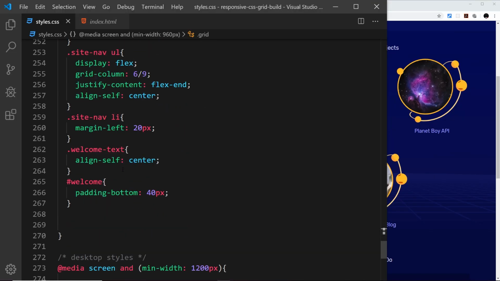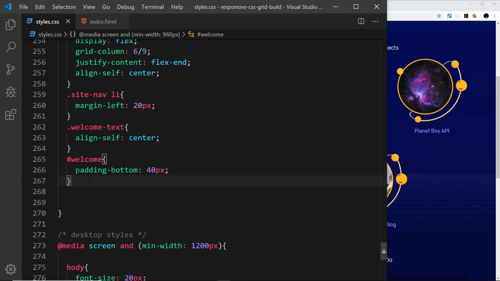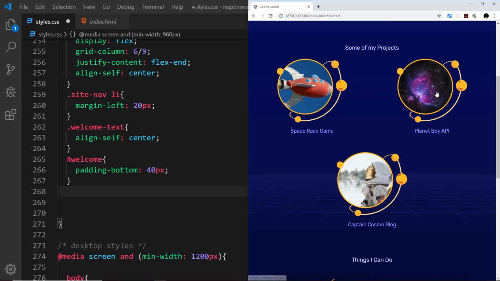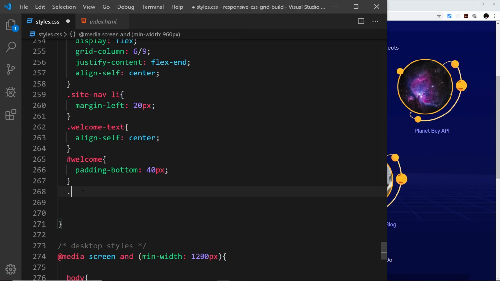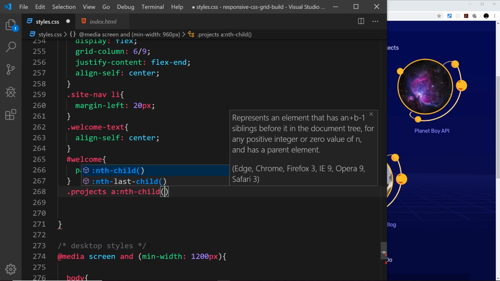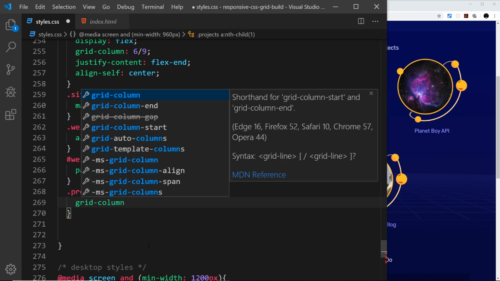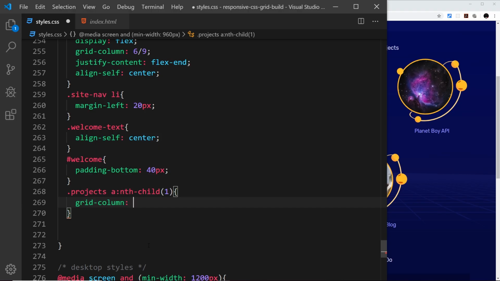Let's go down here. And the first thing I'm going to do after the welcome selector is move on to the projects. Now, remember, I'm targeting these things right here, and I want to put these into different columns. So I'm going to use nth child to target each one individually. So let me start off by saying projects, because they're in the projects class, and then the anchor tag, and then we want to use the nth child selector. And first of all, we want to grab the first child. And we're going to use the grid-column property to place this a little bit more to the left. So it's going to start at line 2, which is one column over, and end at line 4.